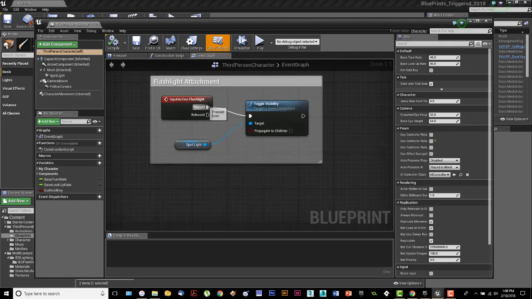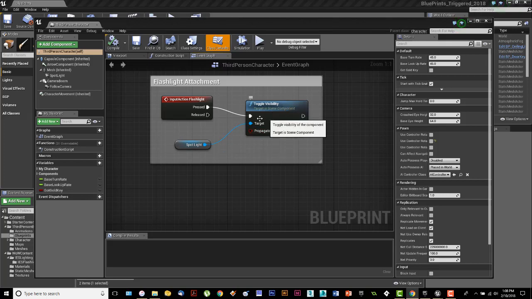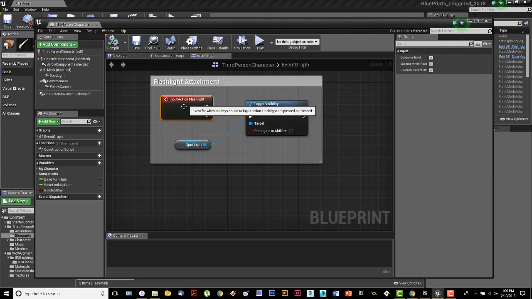Now, you can see there's something in here called input action flashlight. I have spotlight down here, and I've also got my target visibility set up over here, because this is going to be what turns that flashlight on and off. This input action flashlight right here is what activates the F key. The F key we just set up is activated by this input action flashlight.